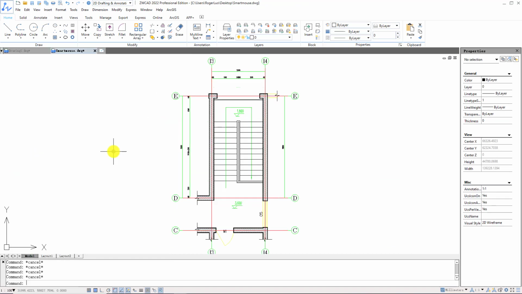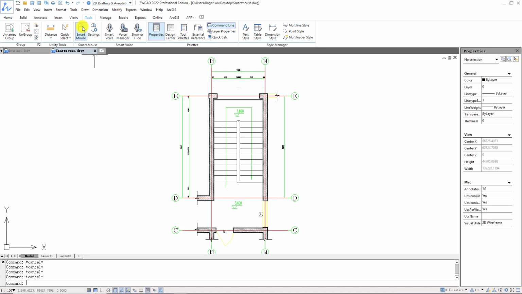You can use your mouse gesture to execute some commands. Find Smart Mouse through Tools on the ribbon, or input the shortcut key Smart Mouse to turn on the Smart Mouse function. You can then press and hold the right key of your mouse and draw the gesture in model space to activate commands. Release the key when finished. ZWCAD will then execute the command corresponding to this gesture.